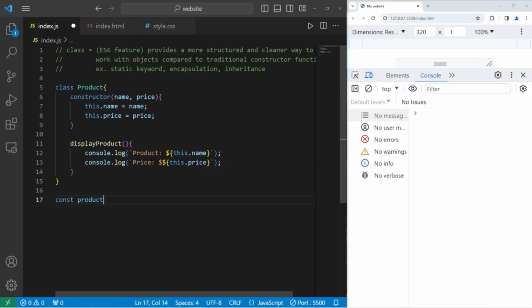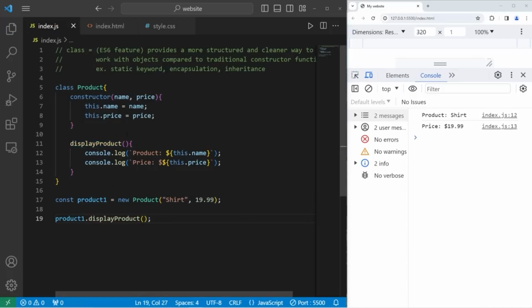Let's create some product objects. Const product1 equals, to create a new object, we have to use that new keyword, the name of the class, product. The constructor is going to be called automatically, but we do need to pass in a name and a price as arguments. We will pass in a shirt. The price will be $19.99. Just to be sure that everything works, let's invoke the display product method. Product1 dot display product method. Here are the details of our product object. Product shirt, price $19.99.